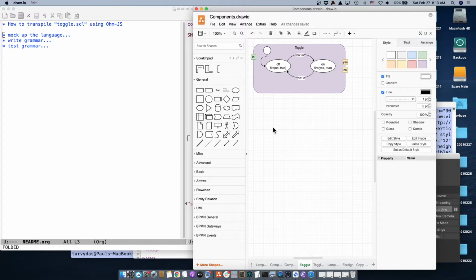I'm going to show how to take a simple state diagram and convert it to JavaScript automatically. I'm going to use ohm.js. We're going to do it very simply. At the moment, we're just going to write it out as a text program, and then we're going to use ohm.js, a PEG parser, to convert it into JavaScript.